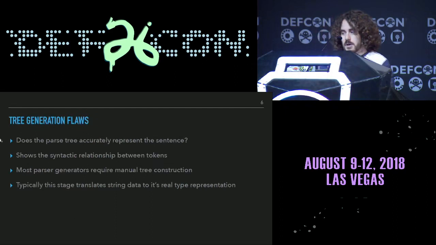The next problem you worry about are tree generation flaws. So once you've recognized a sentence in a language, typically your goal is to create a parse tree, or an abstract syntax tree. And basically what this does is it shows the syntactic relationship between various components or tokens of that sentence. So it has some kind of root node, which is the top point of the tree, and going down, this provides context for what a specific token is and how it relates to every other token in that sentence.